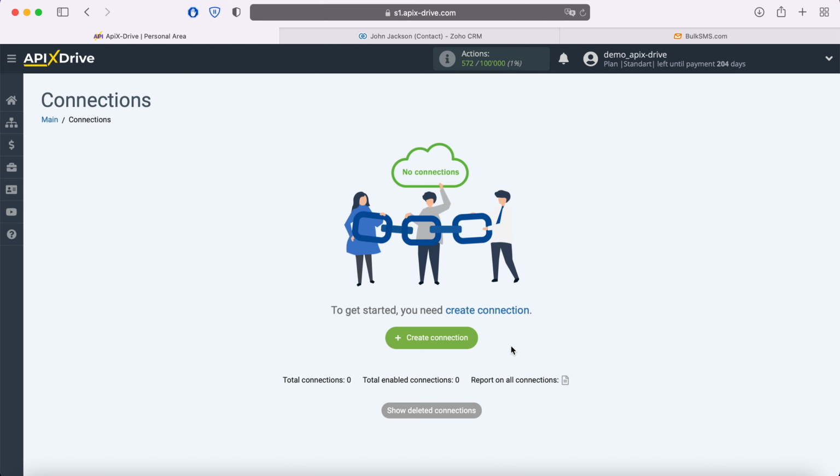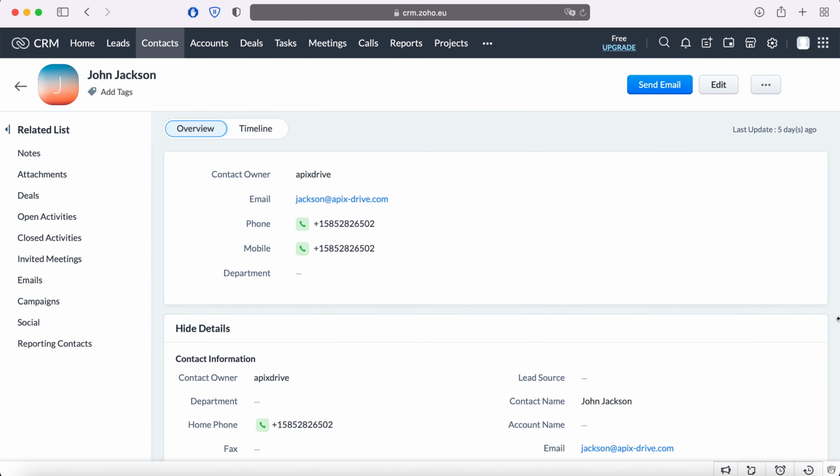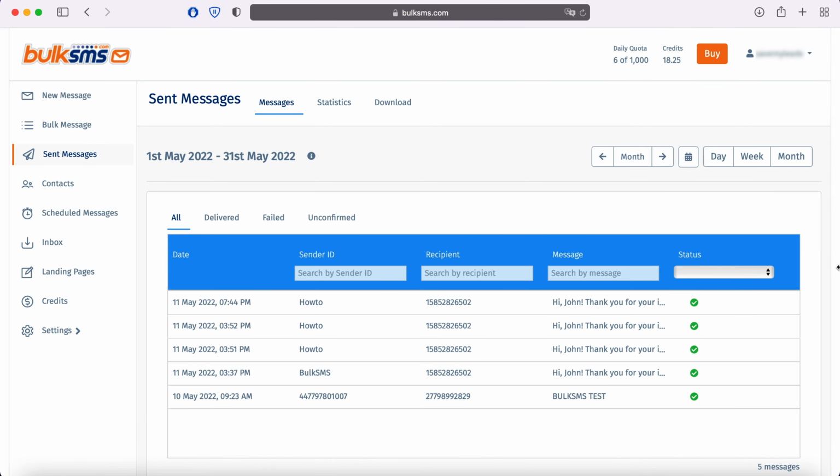Today I will tell you how to set up the upload of new contacts from Zoho CRM to the BulkSMS service. This is necessary in order to automatically transfer new contacts from Zoho to other systems. For example, through the BulkSMS service, you can send SMS notifications when a new contact appears in Zoho CRM. Now let's move on to the setup.